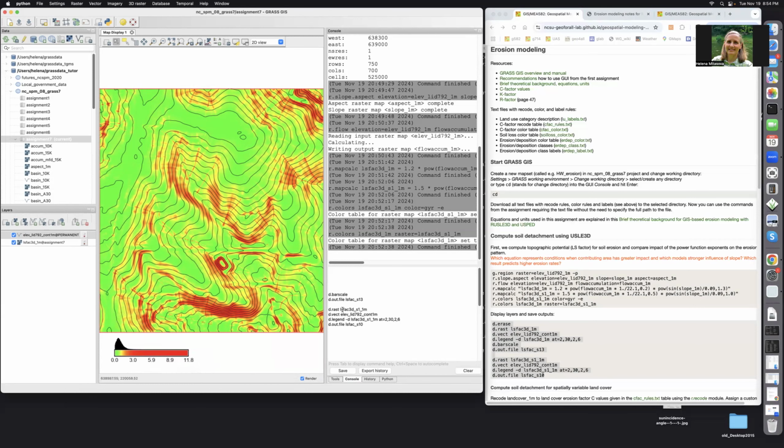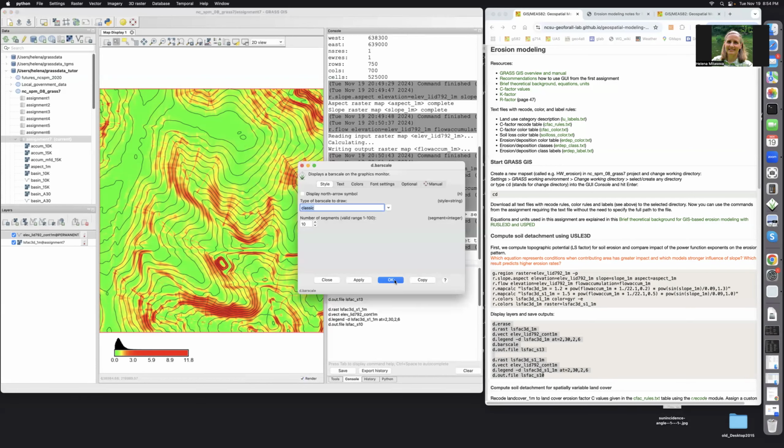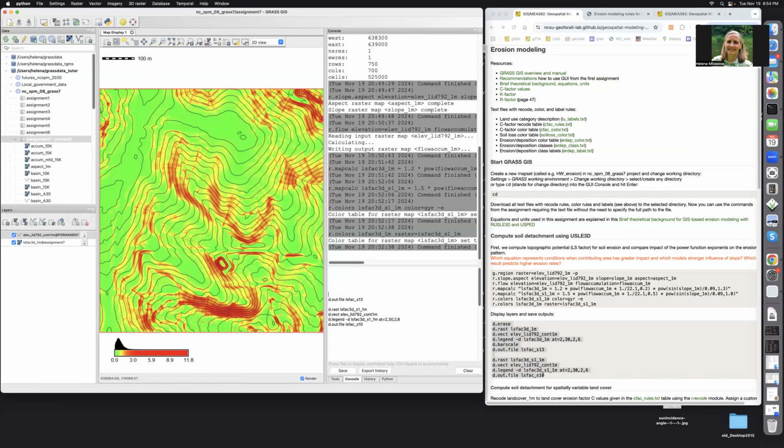With the flag -d, we include the histogram for that legend. So as you can see, most of the values are really along this lower range, and there are only very few grid cells that actually have these extremely high values. And I will add the bar scale. Let's put it here.